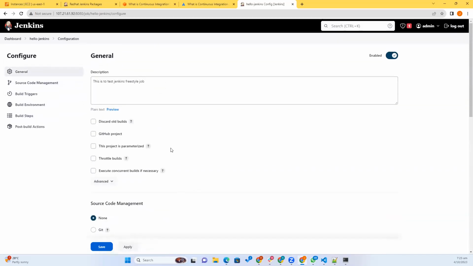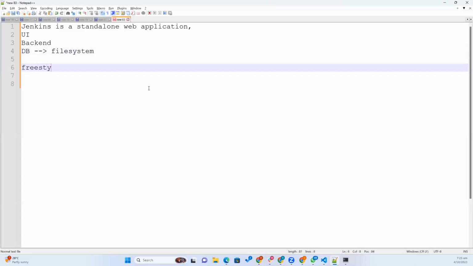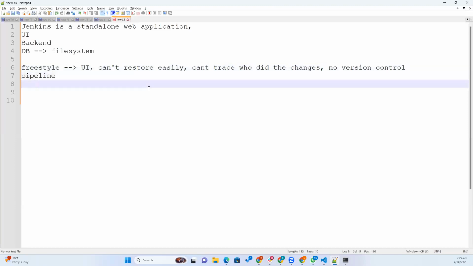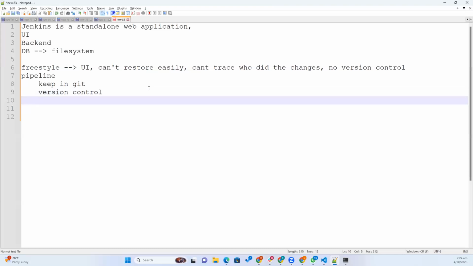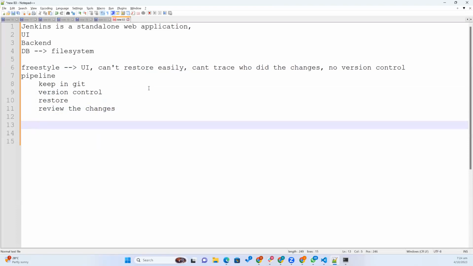Okay. So this is a freestyle job. So either it is a freestyle or a pipeline job. So okay, we have two types of jobs: freestyle and pipeline. Freestyle is nothing but doing everything in the UI. So we have disadvantages. Can't restore easily if something goes wrong. Cannot trace who did the changes, and no version control. So if I ask you to give me the freestyle job from 5 days back, it is not possible. But a pipeline is something we can keep in Git, you can version control, you can restore, you can review the changes. Okay, so there are a lot of disadvantages with freestyle. So we are moving to the pipeline.